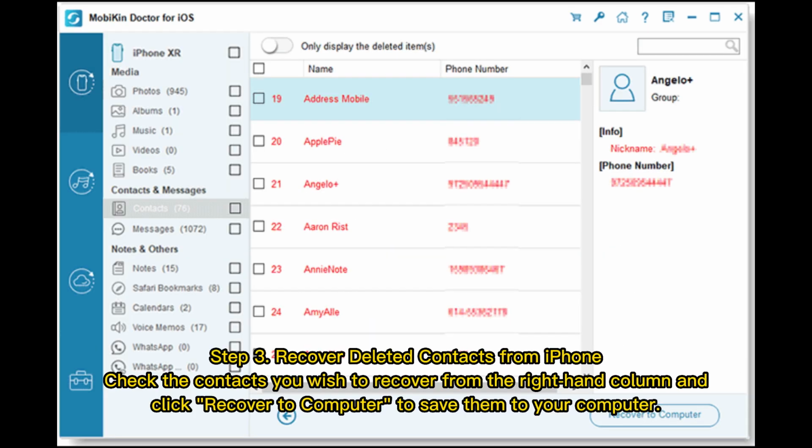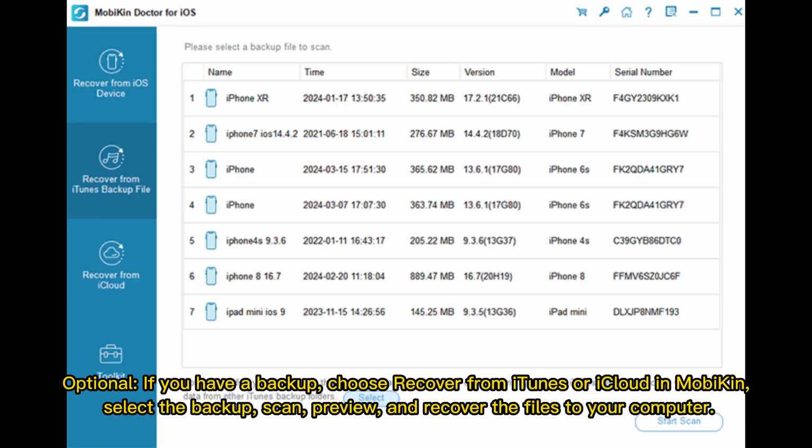Step 3. Recover deleted contacts from iPhone. Check the contacts you wish to recover from the right-hand column and click Recover to Computer to save them to your computer. Optional, if you have a backup, choose Recover from iTunes or iCloud in Mobican. Select the backup, scan, preview, and recover the files to your computer.